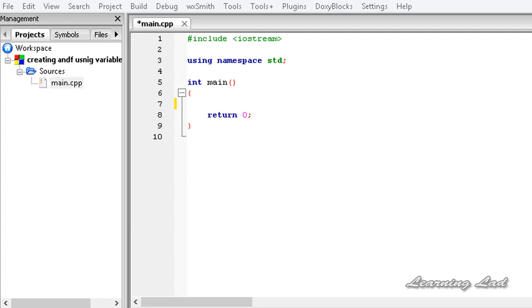So in this tutorial we're going to learn how to create and use variables in classes. In the last tutorial we learned what a class is, what an object is, how to define a class, and also how to instantiate an object from a class. If you haven't watched my previous tutorial, I highly recommend you watch it. In this tutorial, for demonstration purposes, we're going to create a variable in a class, and I'm going to show you how to use that variable in the functions, or member functions, of that class.